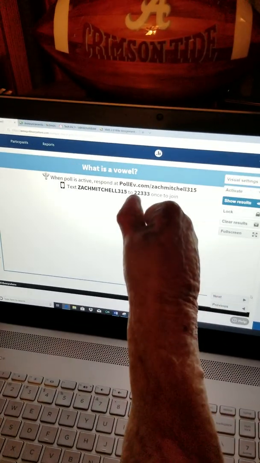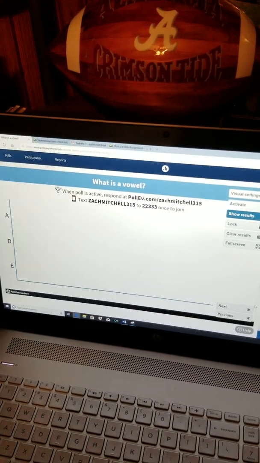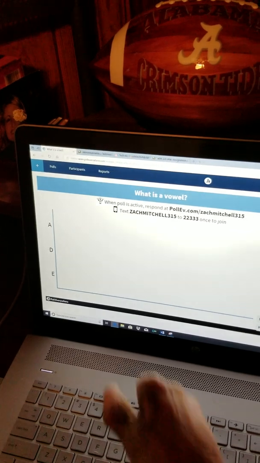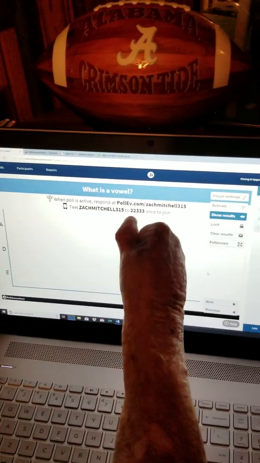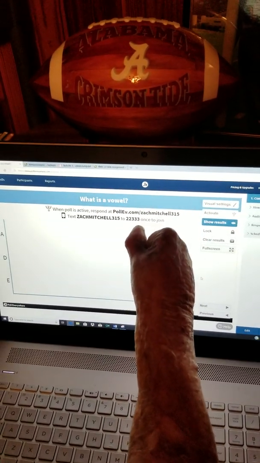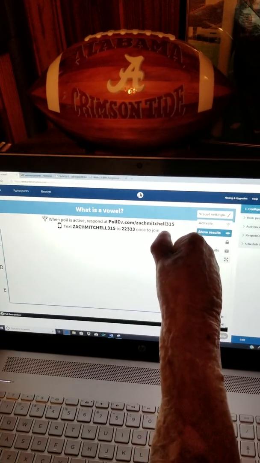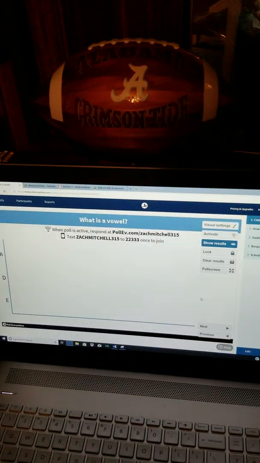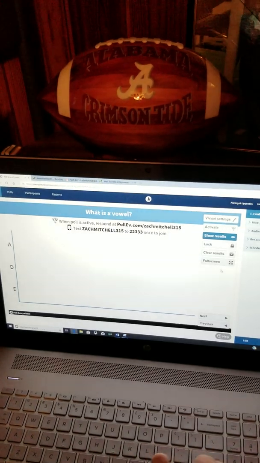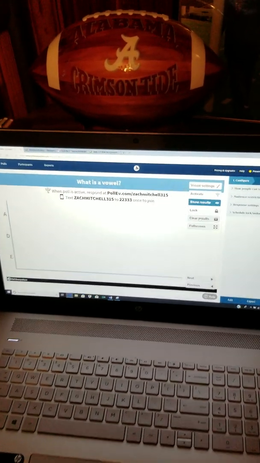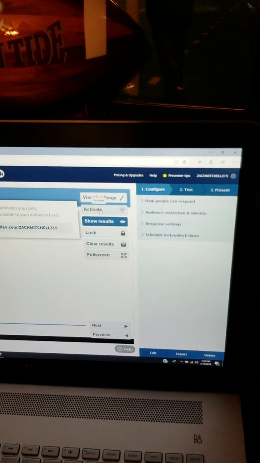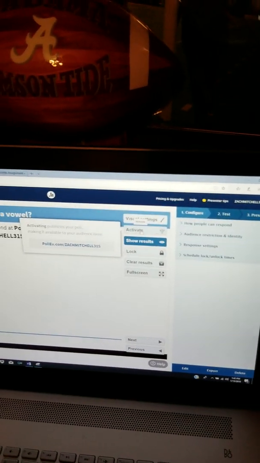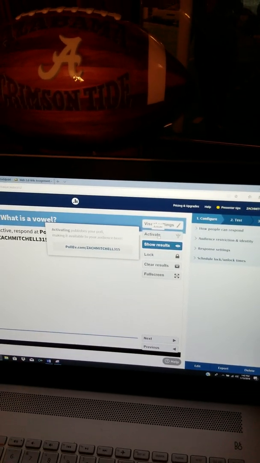it'll show you the code. So on their Chromebooks or whatever, Chromebook or iPad, they'll just type in pollev.com/Zach Mitchell 315, and they'll be able to use their iPads. Now, you have to activate it. Once it's activated, you click activate, and that's when they can get on there and use it.